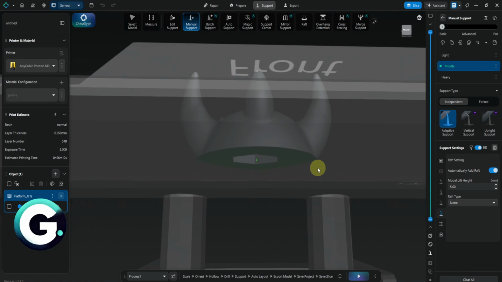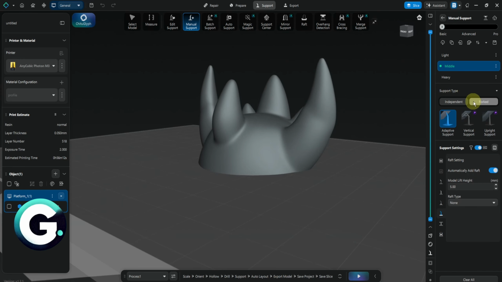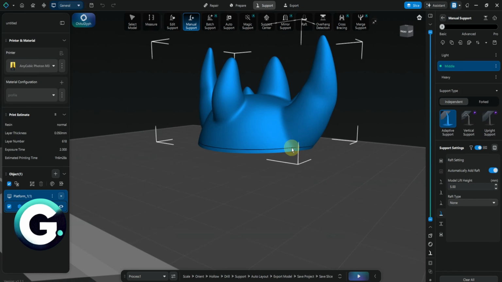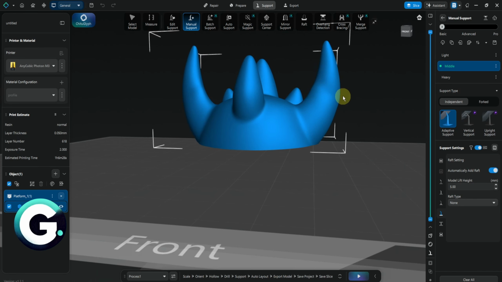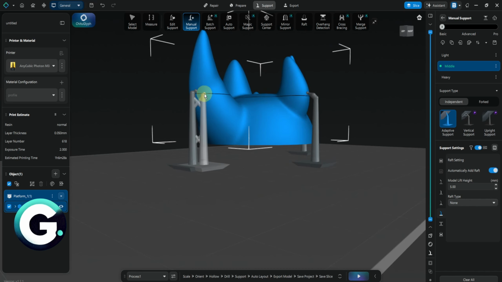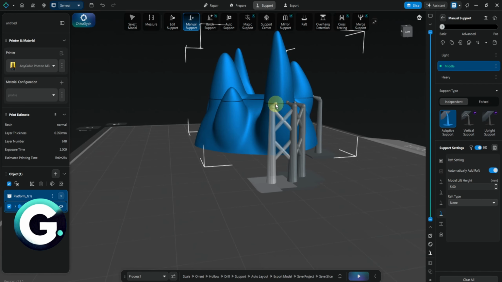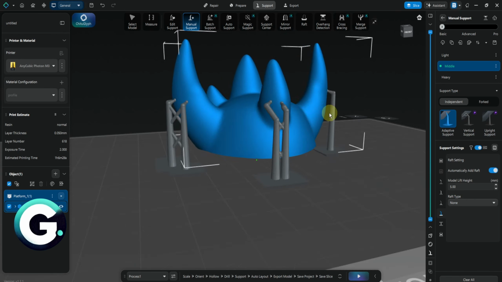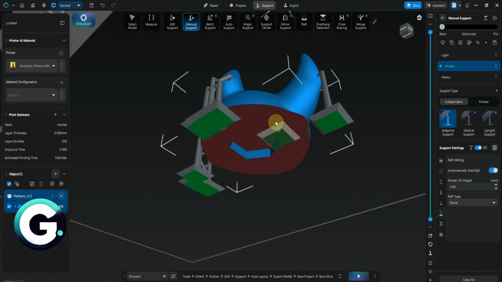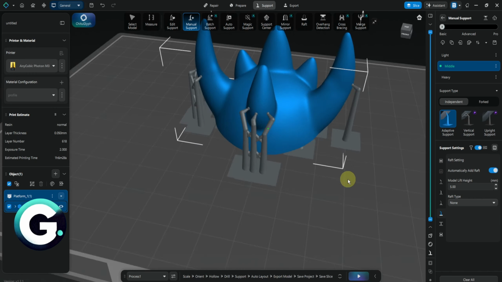You can then apply these supports by manually clicking on the model right here. So I'm going to apply supports into this area right here, and then right here. And then since we have enabled the cross bracing, we can then see that it will actually brace the supports together. So it will actually make our support stronger if you do this. And you could also apply one onto the bottom of our layer right here.